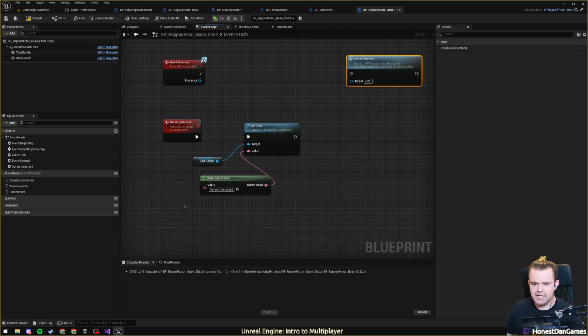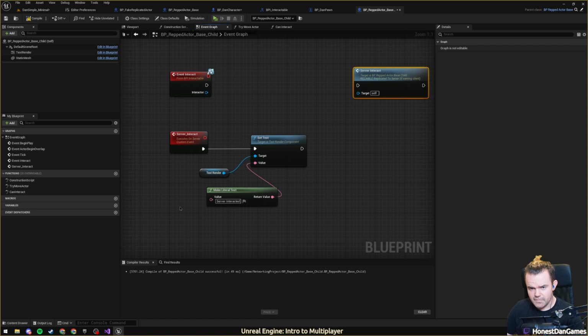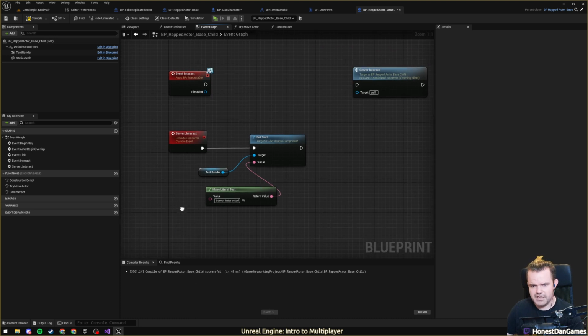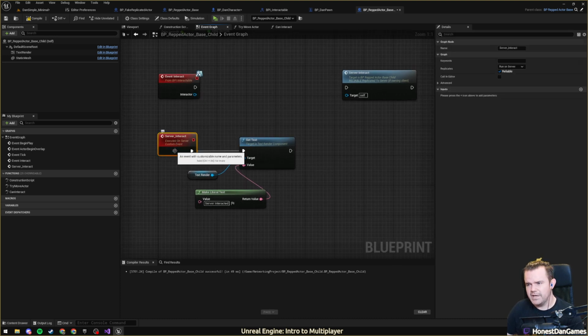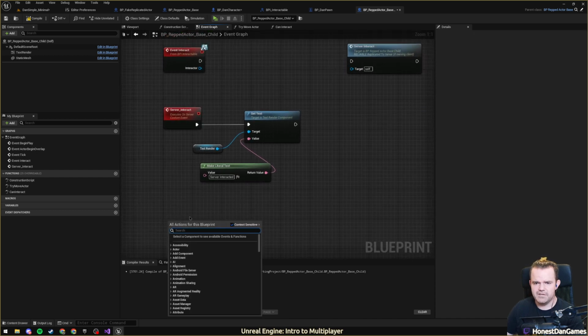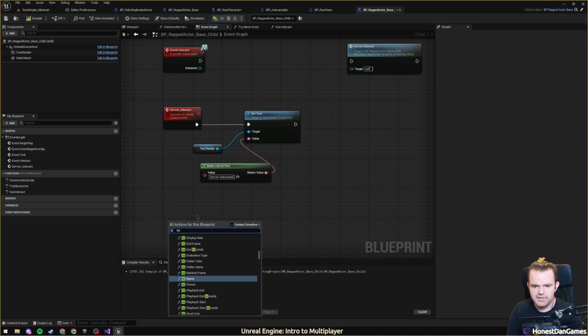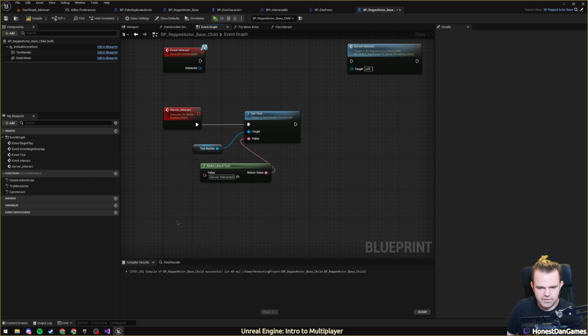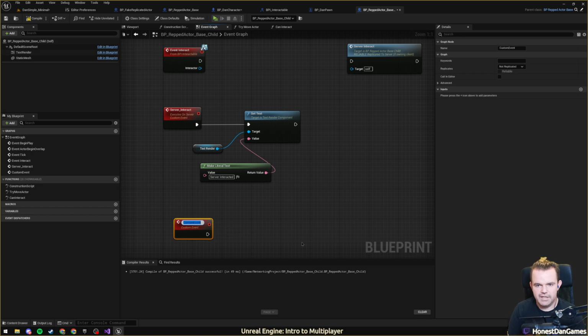First, we need to go ahead and make a multicast function. I'm going to go ahead here. We could maybe just change this, but it's probably best if we're not. We'll just make a new custom event, and this is going to be multicast, and then we'll call it interact.